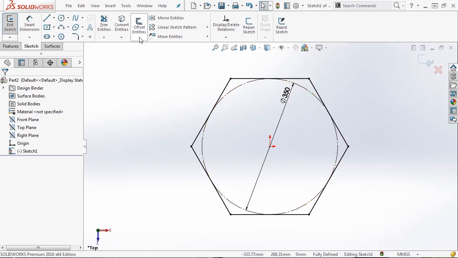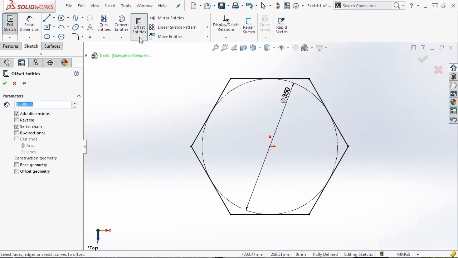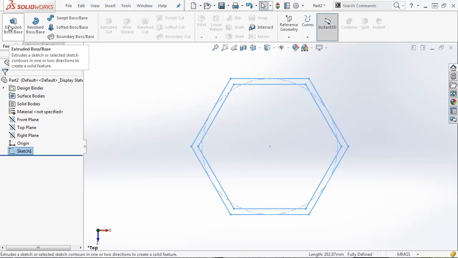The next thing I want to do is create an offset entity. So I'll select offset entity from my sketch tab. I'm going to select one of the lines and I'm going to reverse this. I want it to offset inward. Now the offset amount is going to be 15 millimeters. Let's go ahead and say OK and exit our sketch.